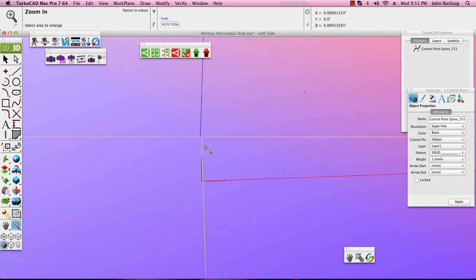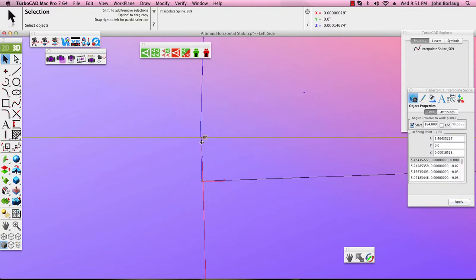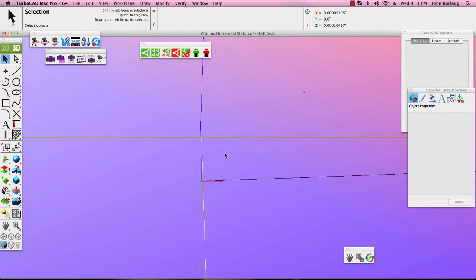So anyway, we see here on this top one that is a line, and here it's data points, and here we have an interpolated spline that I have not converted to a line yet. So there would be just a little bit of a scooch of data there going on.